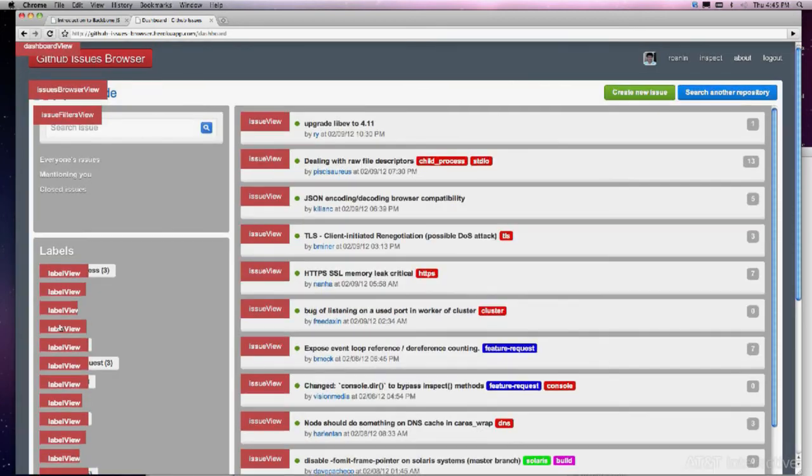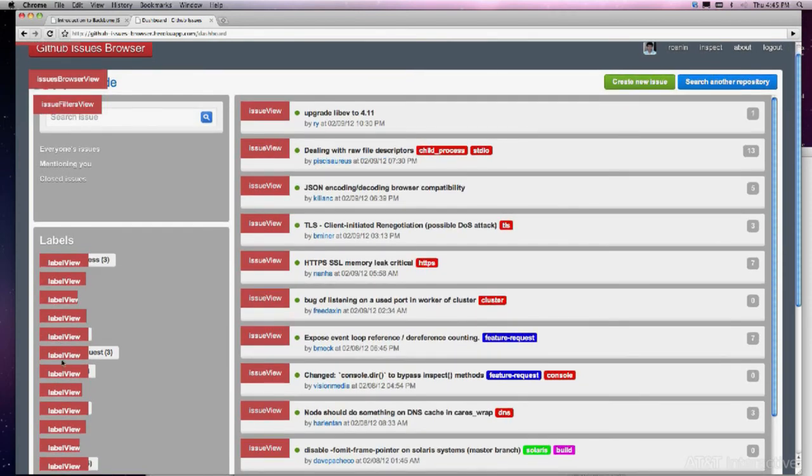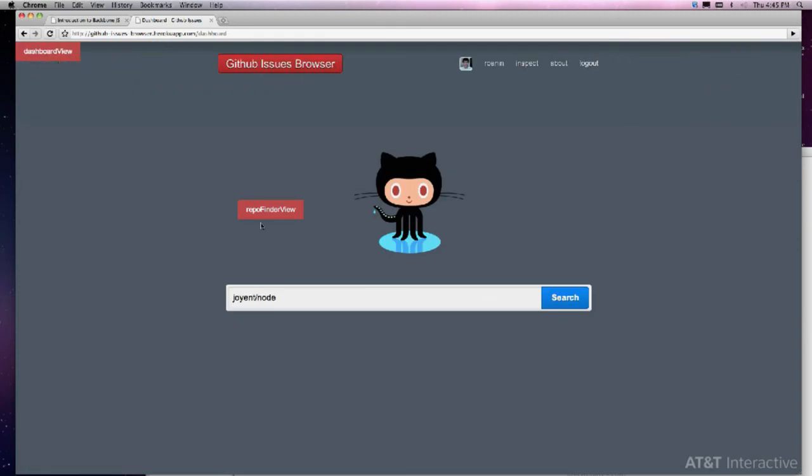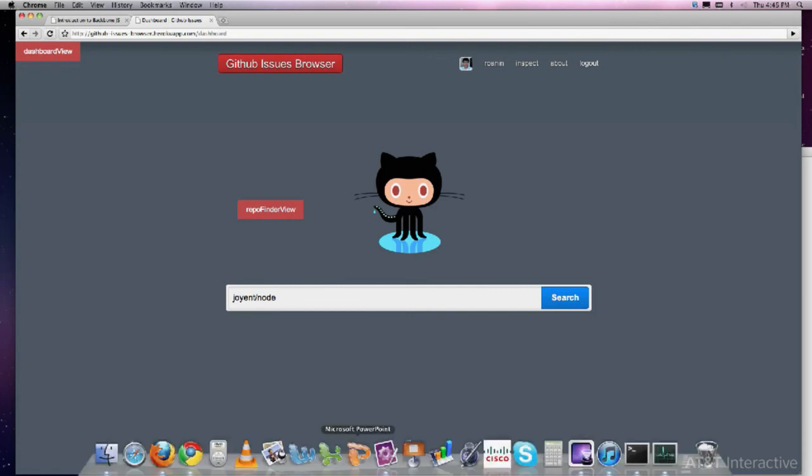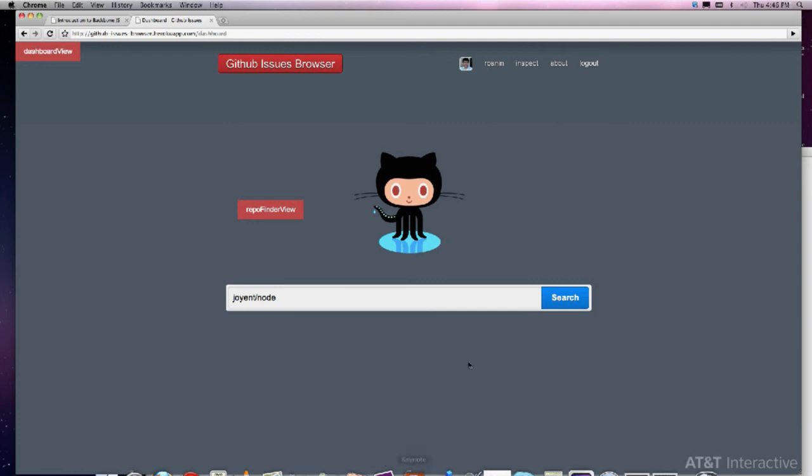And here we have the label views. Each of these is a view. Issue views, issue filter view, issues browser view. And over here we have repo finder view. All of these views listen to a conductor, which is the issues collection.